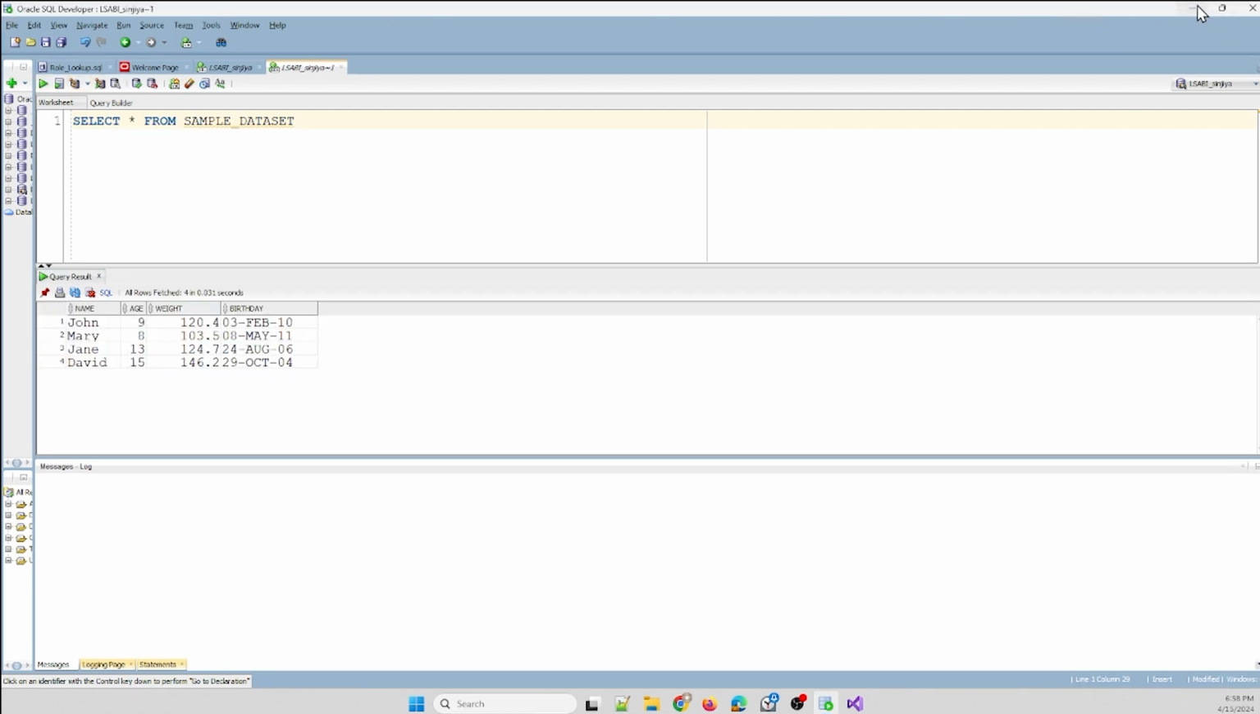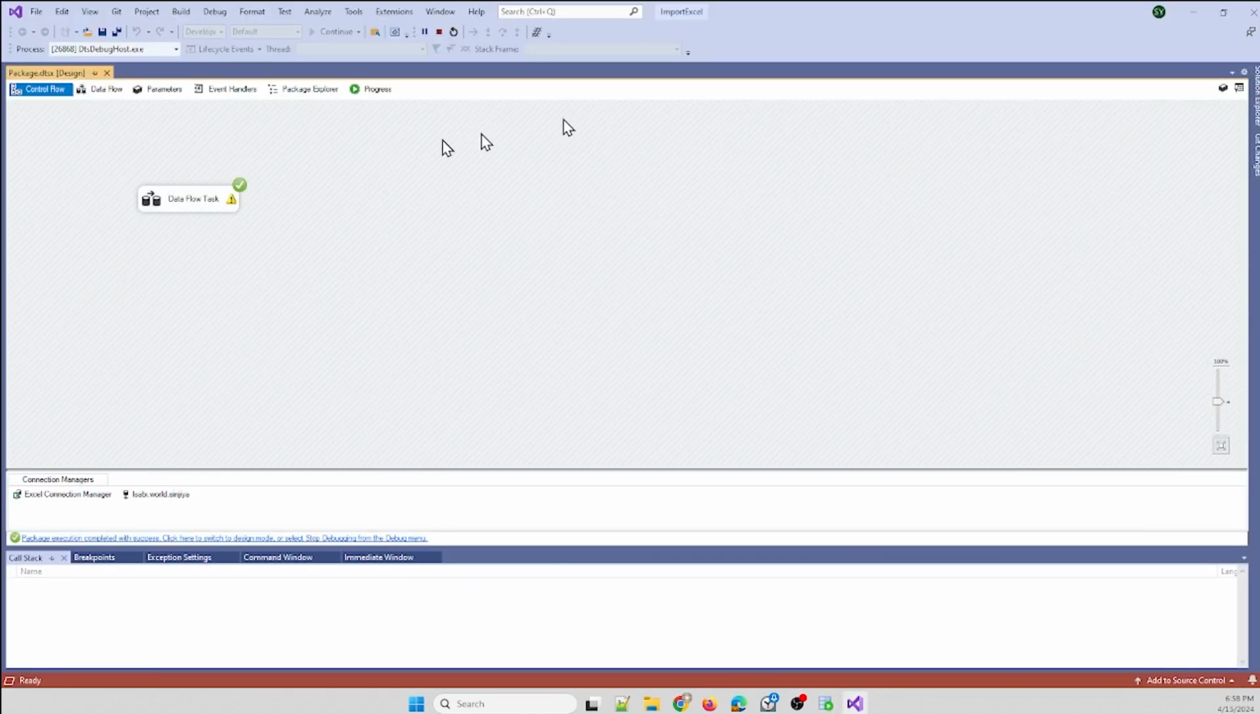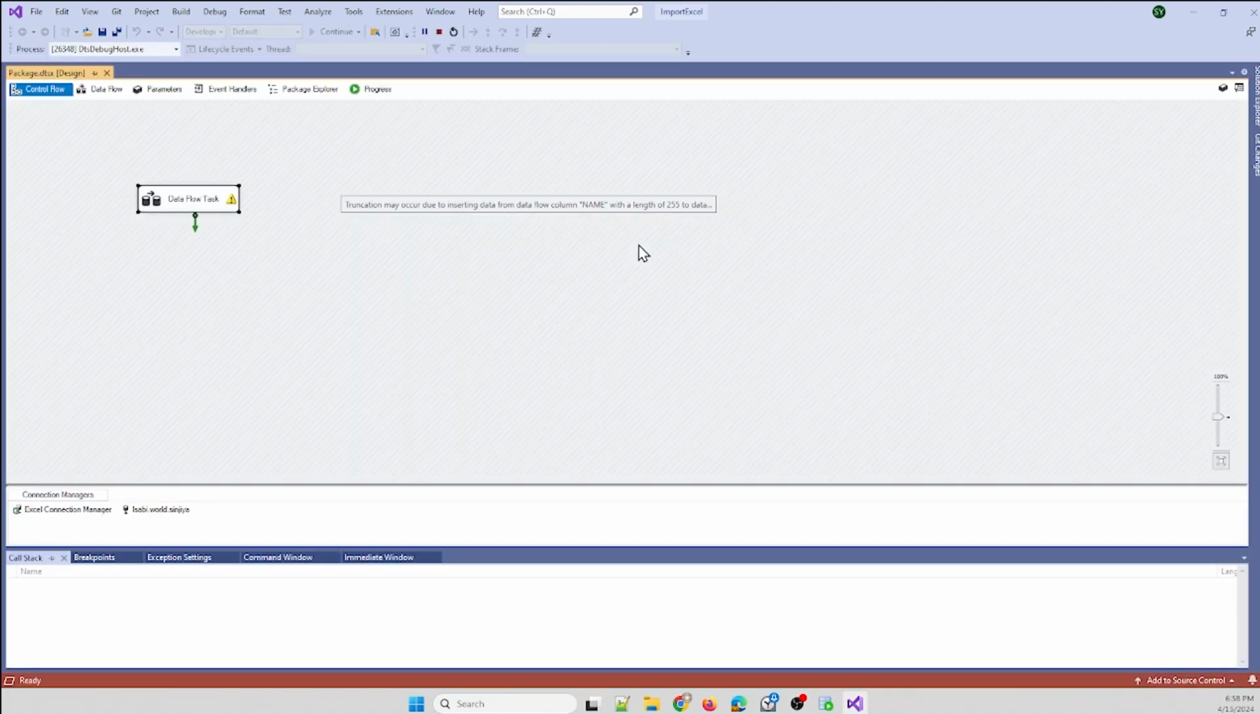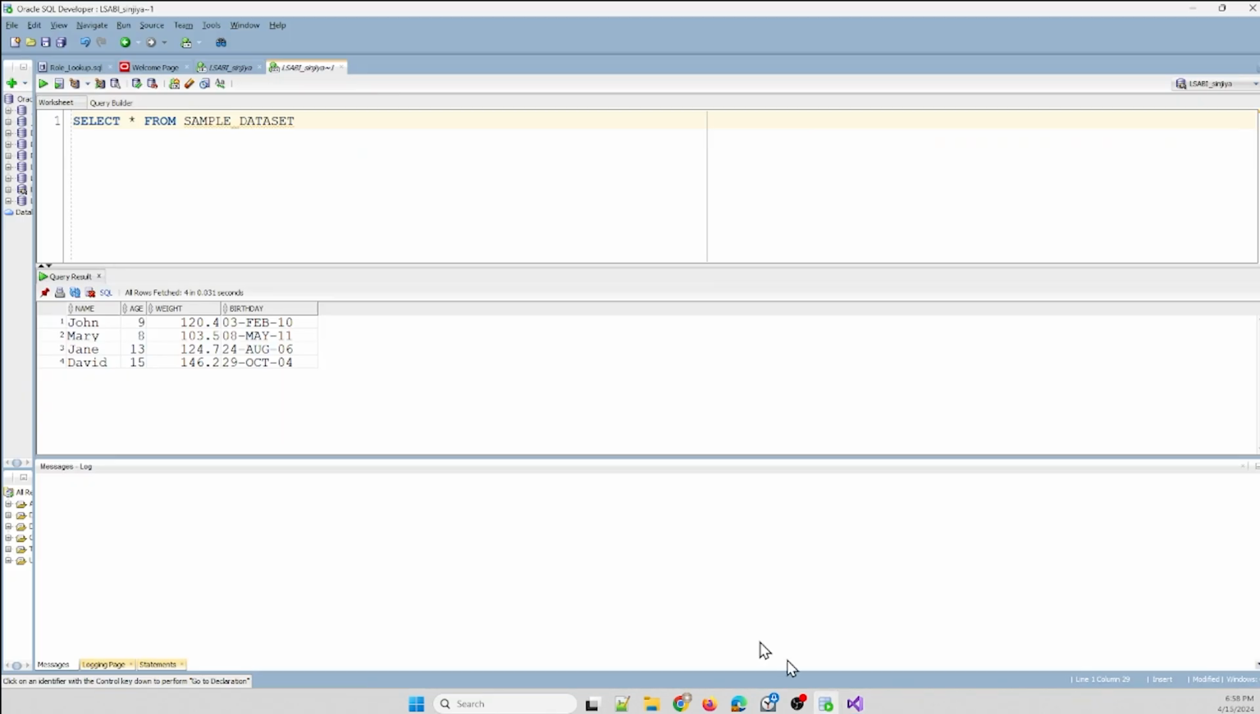As you see, while we are talking, I executed the data flow task, and it finished importing data to Oracle without any problem. Let's run it again, and check the database again. We got 4 more records imported to the Oracle table.